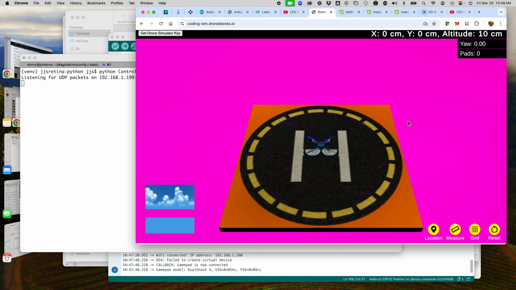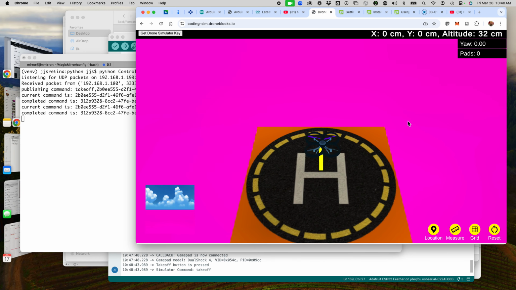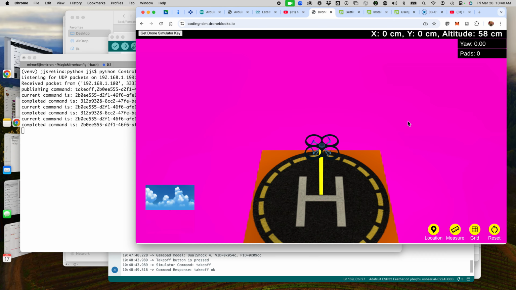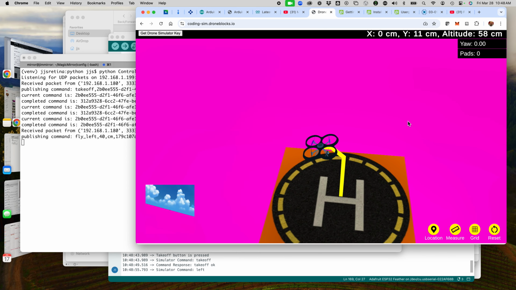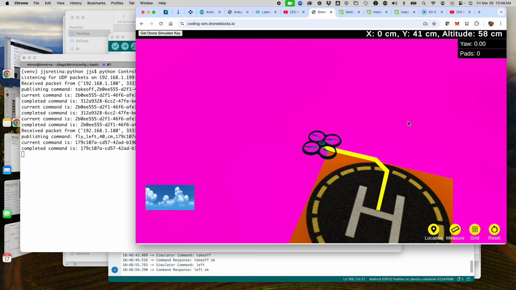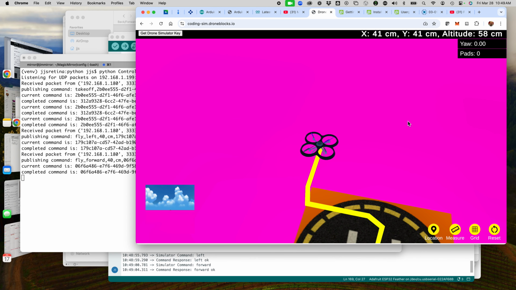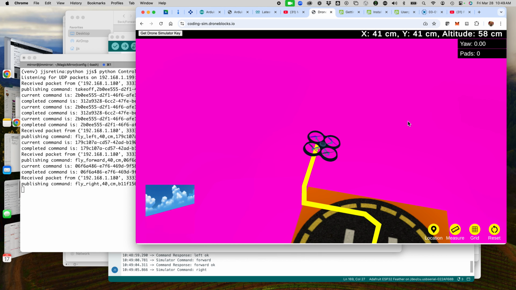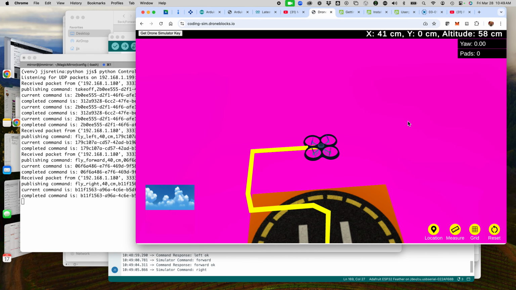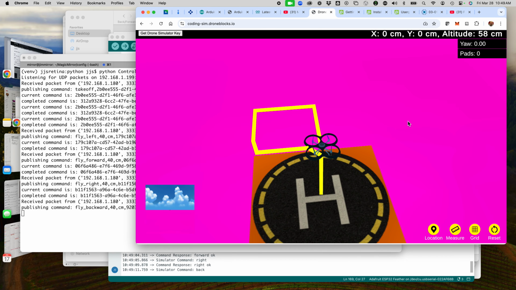So the first command I'm going to issue is the takeoff command. And you see the processing of the Python in the left part of the screen, and you see the drone now having taken off. And then I'm going to use the left D-pad button to go left. I'm going to use the vertical up D-pad button to go forward. I'm going to use the right D-pad button to go rightwards, and then I'm going to use the back button to go backwards, and then I'm going to land.